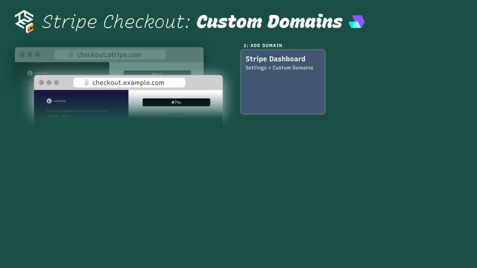It starts in the Stripe dashboard under Settings, Custom Domains. There you'll find an Add Your Own button. Pressing that button will ask you for the custom domain you want Checkout to use. We're going to use checkout.example.com for this slide, where example.com represents a domain name you control.